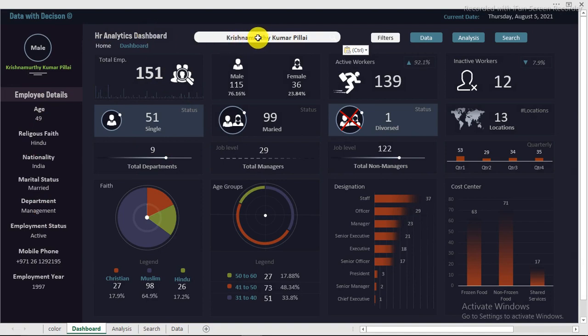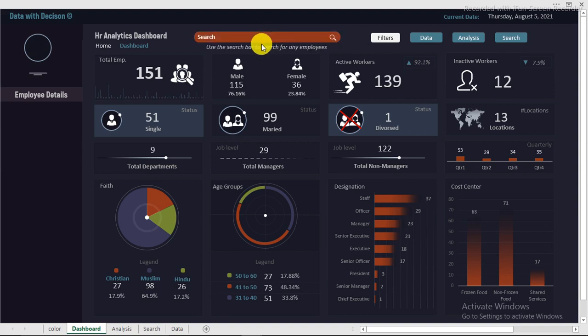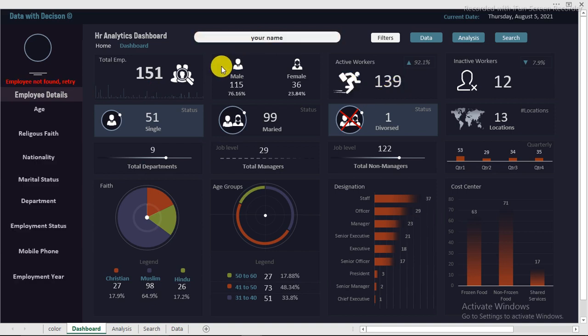If I clear the name of this particular employee, what do we have? We have nothing displayed, because this search bar powers all the information we have here. Let me search for a name that is not really there. I'm going to search for your name, and your name is not anybody's name in our organization, so there is no way it can display anything. If I hit enter, this is what I have: empty boxes which say employee not found, retry.